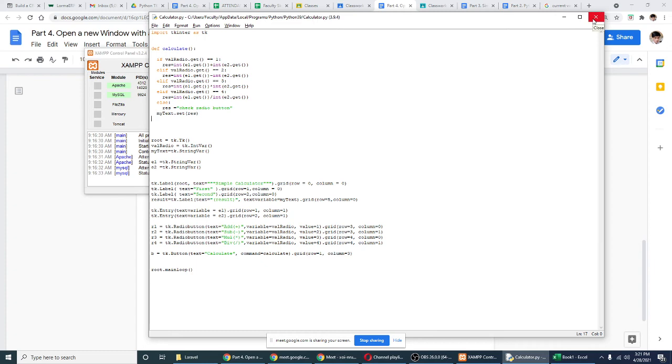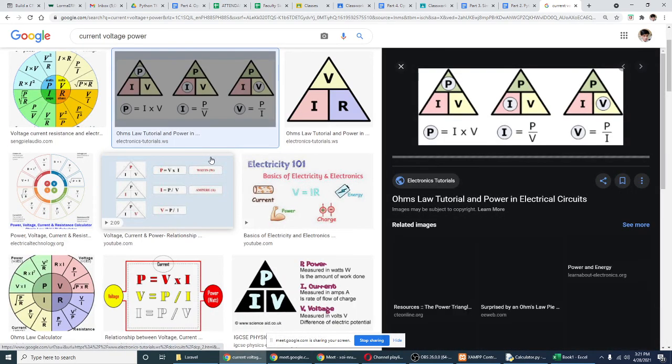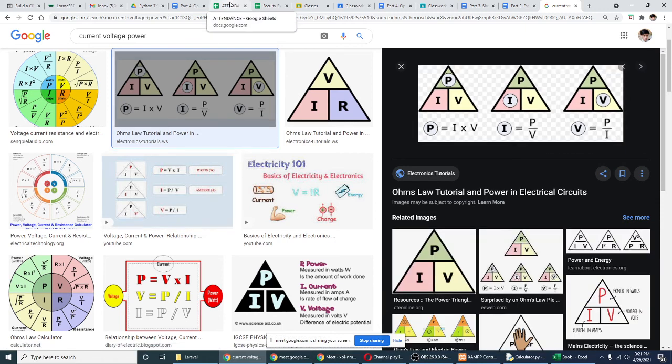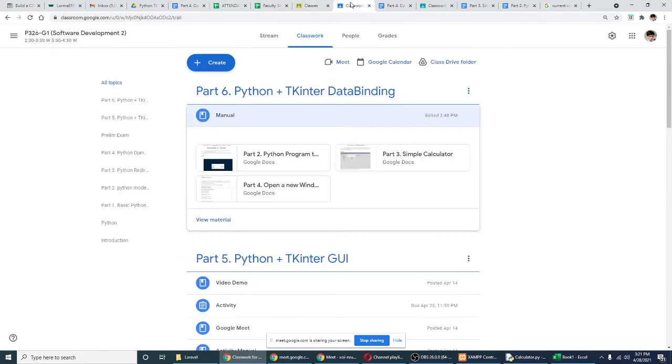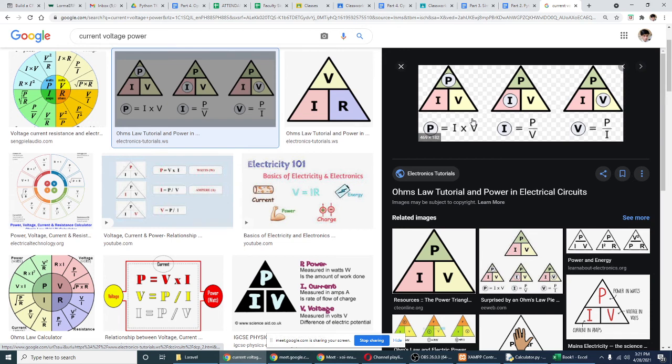Okay. So for that, do you still remember this one? Because I will still give some activities. Although you already created the GUI a while ago, I want to add some functionalities so we can get the computation. And this is the closest one I found. The Ohm's law. Do you still remember the Ohm's law? Maybe not anymore. The power, current, and voltage relationship.